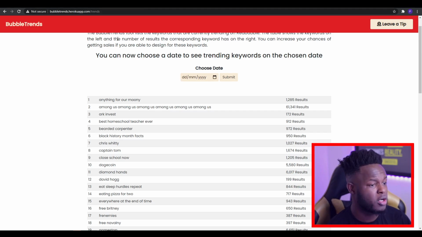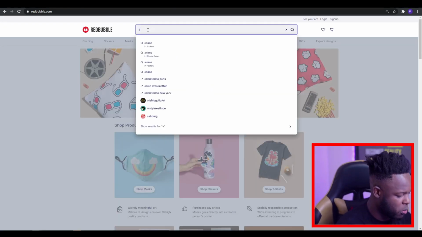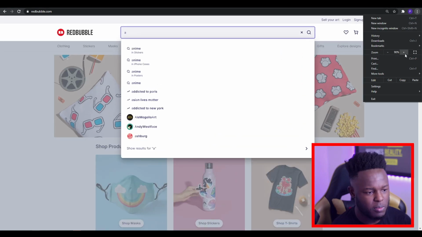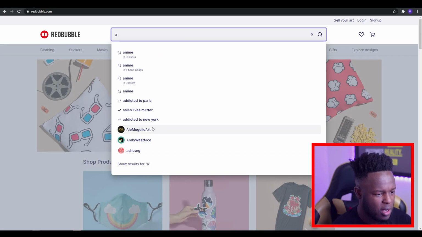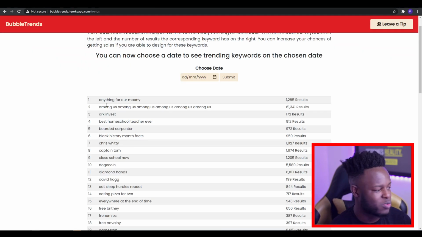Now, if we jump onto Redbubble and quickly have a look to see what comes up when we type A, you can see it's not that. So let me just quickly zoom in so you guys can see a little bit better. So when I zoom in, you guys can see it's not that. So for A, we have Addicted to Paris, Asian Lives Matter, and Addicted to New York. These aren't the same 3 things as what we can see here.